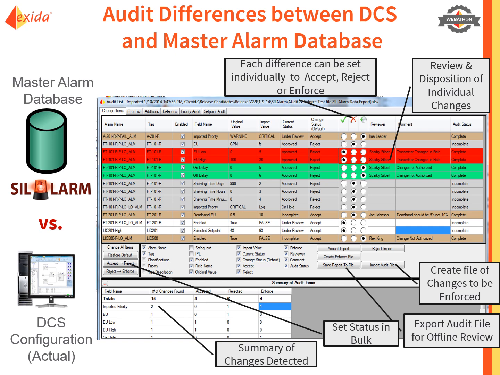So here is where you can decide that differences are valid and have been made by an authorized person, in which case you can accept the change and make it permanent in the master alarm database. You can decide that they warrant further investigation, or you can reject the change, which will leave the system as is and produce an audit file for further consideration. You can also reject the changes in a way that will enforce what is currently in the master alarm database and overwrite the changes in the SCADA system.